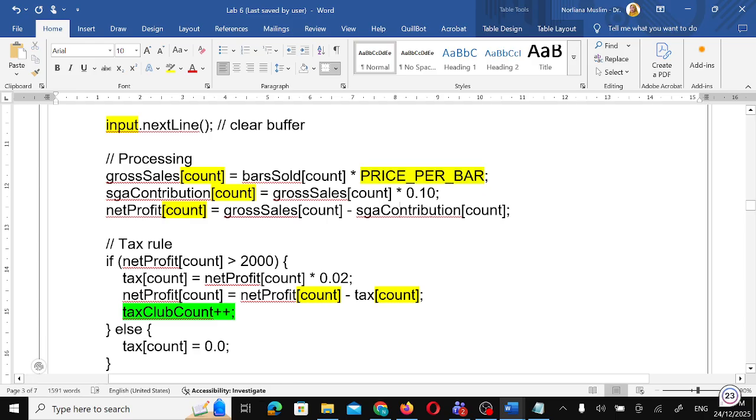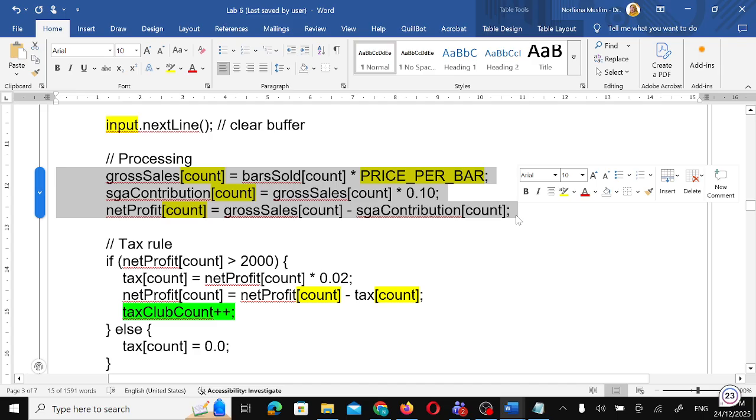Next, SDA contributions are also in array. So the formula is gross sales times count in array, then times 0.1. Next we have the net profit value, which is gross sales minus SDA contributions. All of them are in array form. Any questions about this formula before I proceed?